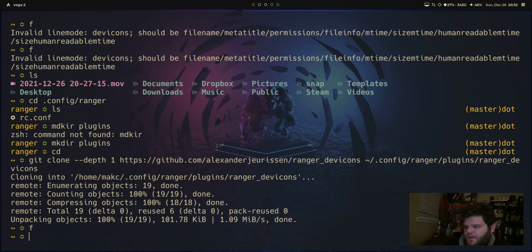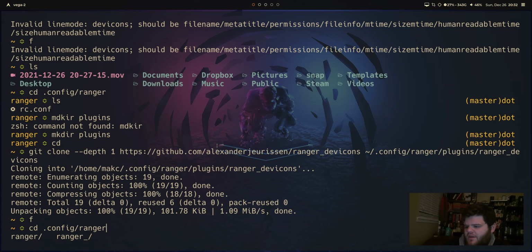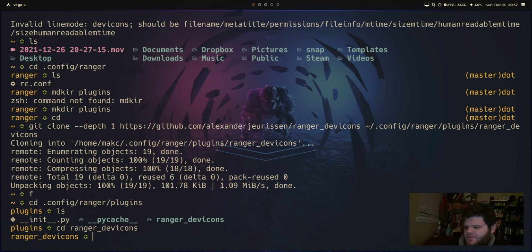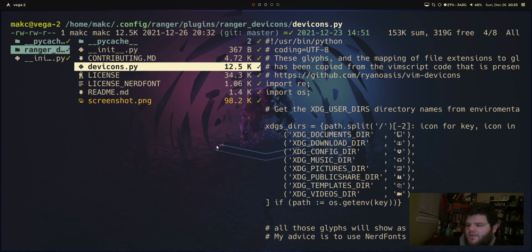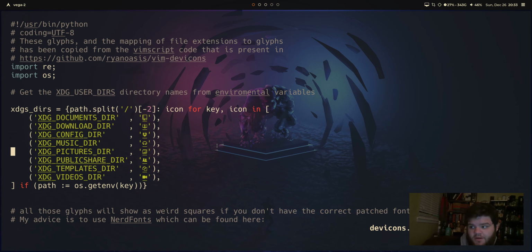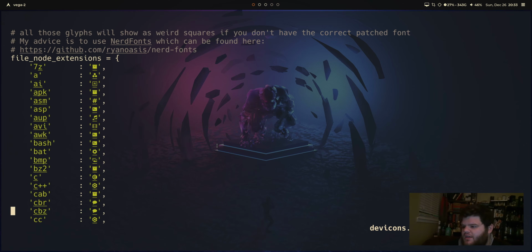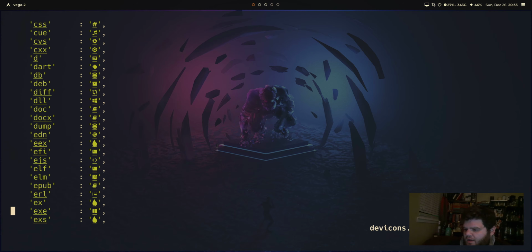Okay, I kind of want to go into the config for Ranger, into that plugins folder now, and maybe just see what's going on in there. So if I cd into that ranger dev icons folder, I'm curious if there's any kind of config or anything that could happen. Oh yeah, here it is right here: devicons.py. It looks like it's built on Python, this particular extension, and it does look like you could just drop in and replace the icons, which is very interesting. And it does have a lot that I'm seeing here.